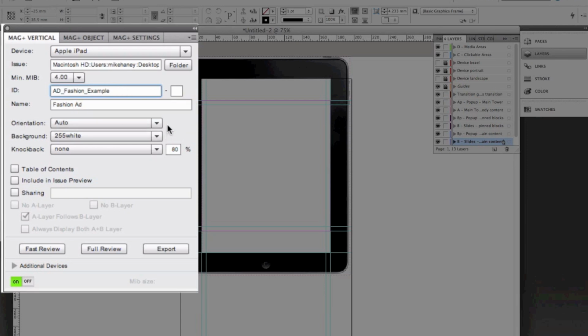Orientation, as I mentioned, MagPlus lets you design once to support both orientations. That's what auto means, so by default it's going to let you do that. But you can also lock the orientation in either direction if you want, to portrait or landscape. And you can do that on an issue basis using the production tool, or you can do it on a vertical by vertical basis here. So you can pick only some verticals or some pages that you want to be locked.